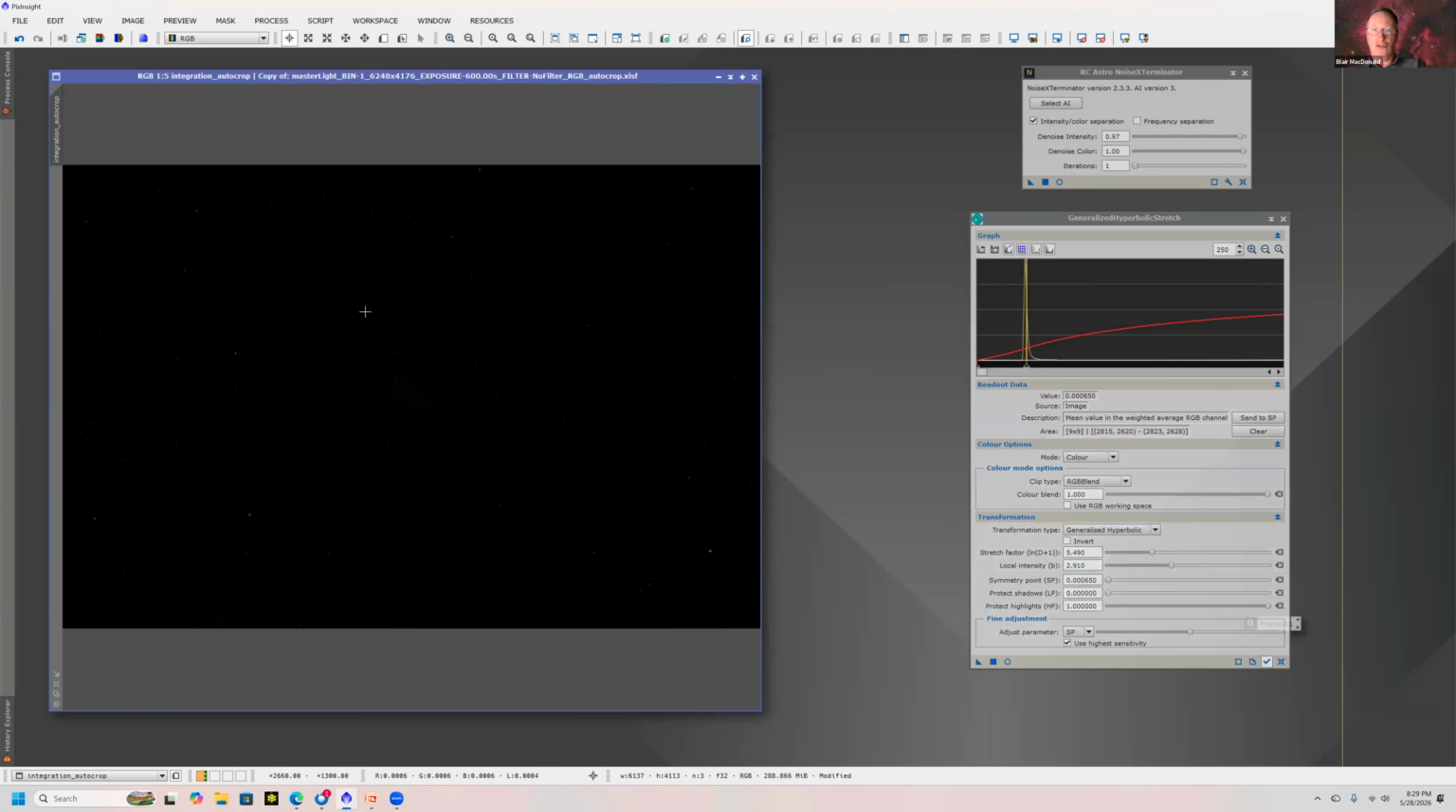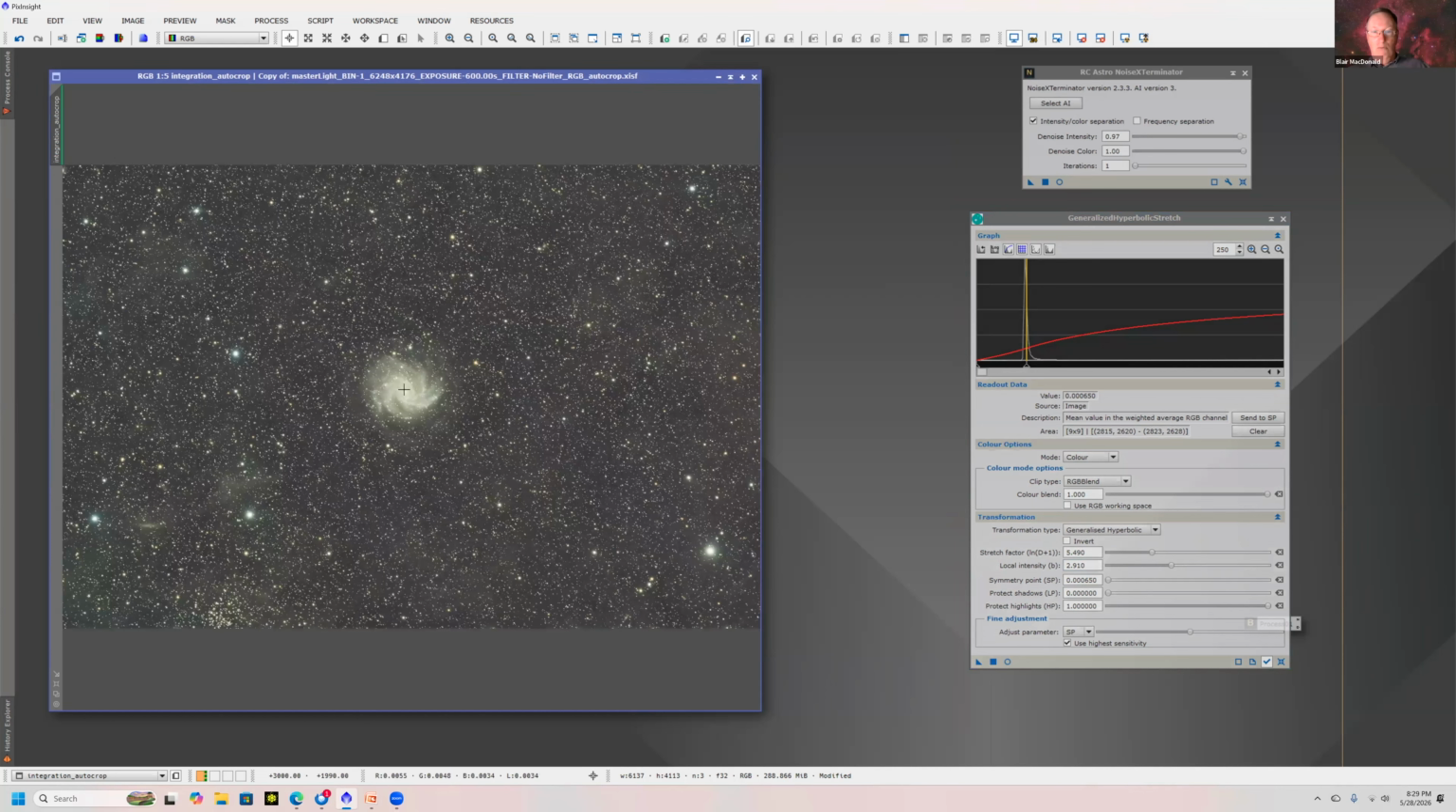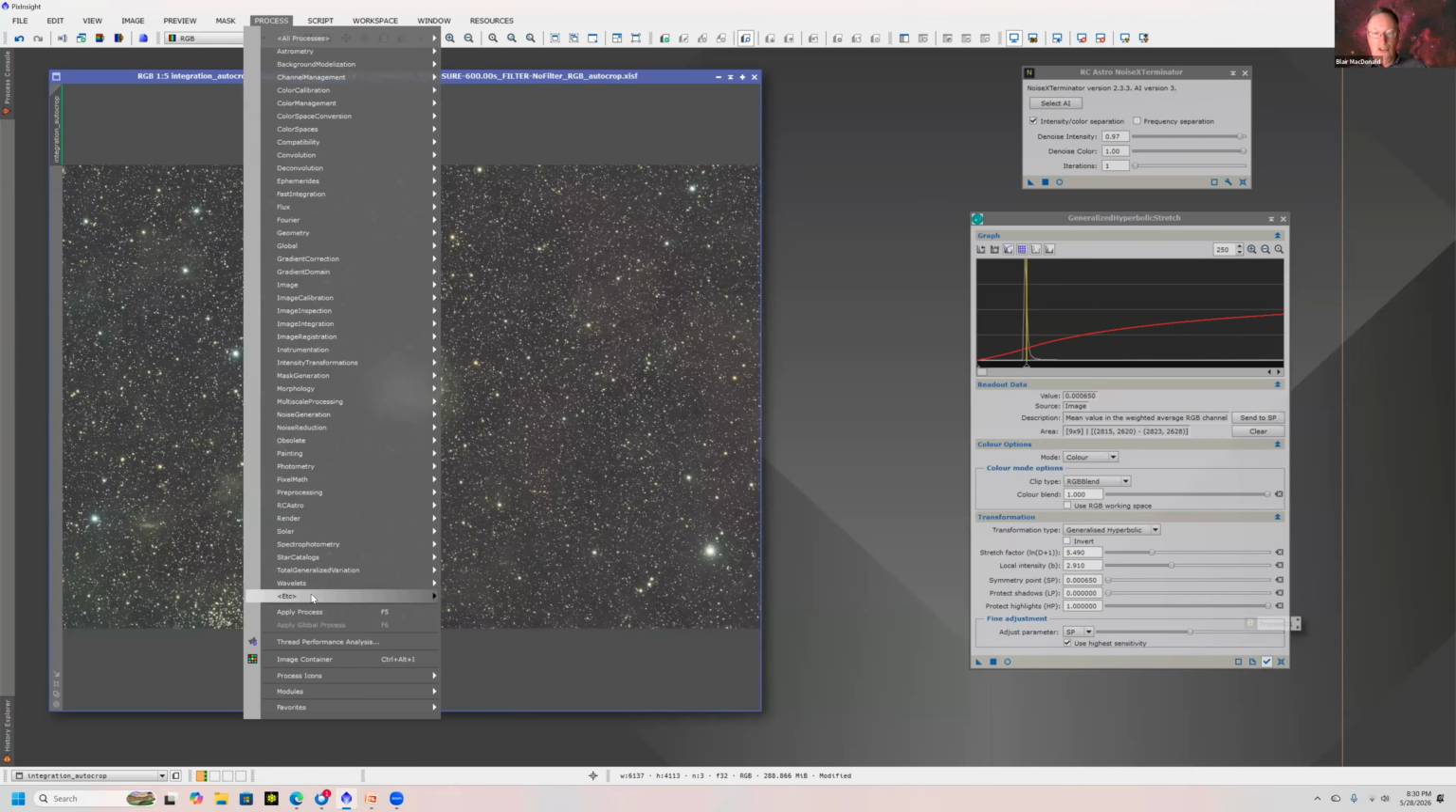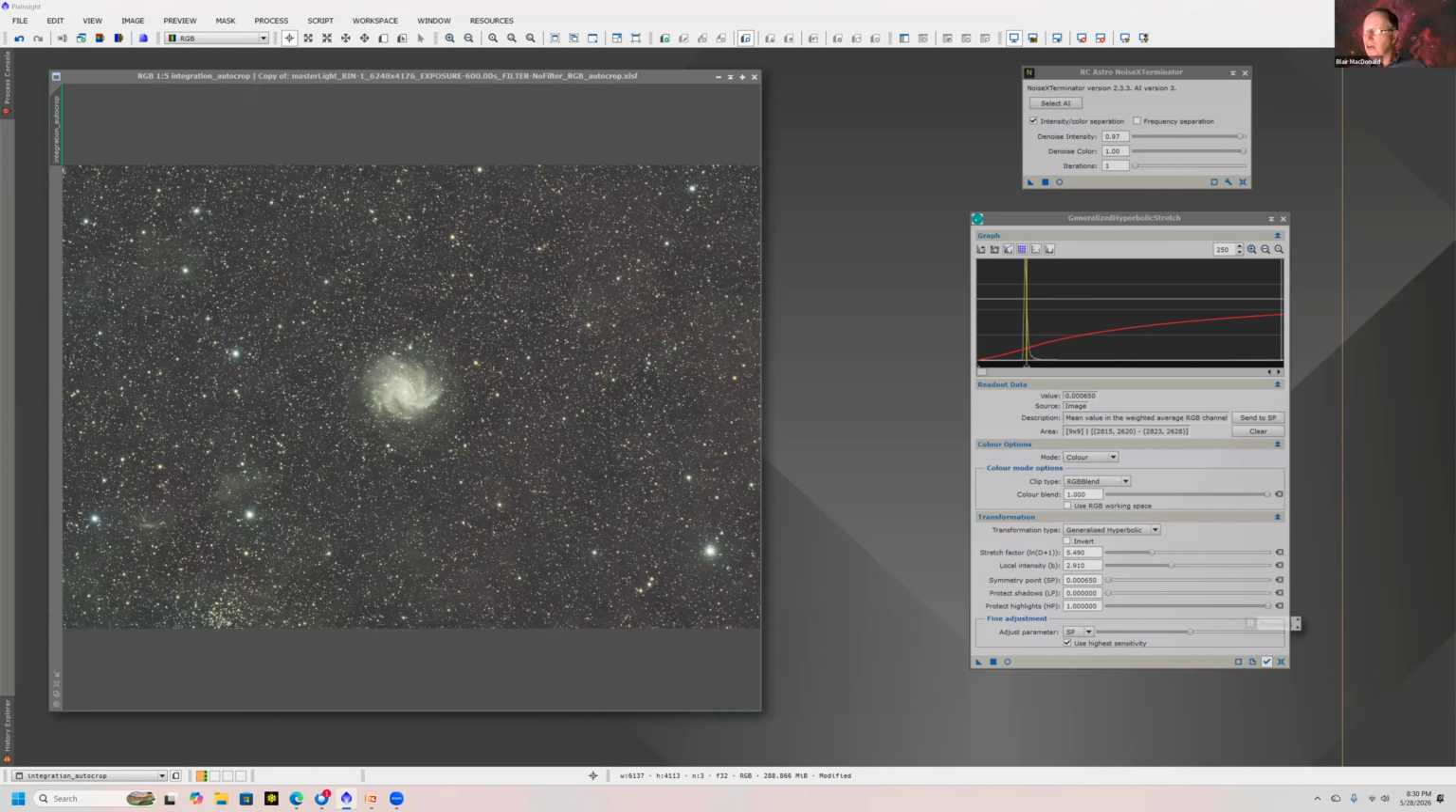So here we are, the unstretched image. I'm going to turn the screen stretch back on. And what we're going to do, we're going to take the stars out of the image. I'm going to use a tool called StarNet. Some people use StarXTerminator. Both work quite well. As I understand it, StarXTerminator works a little better on removing halos around bright stars. But StarNet is free. And it would have to work a lot better to overcome being free.